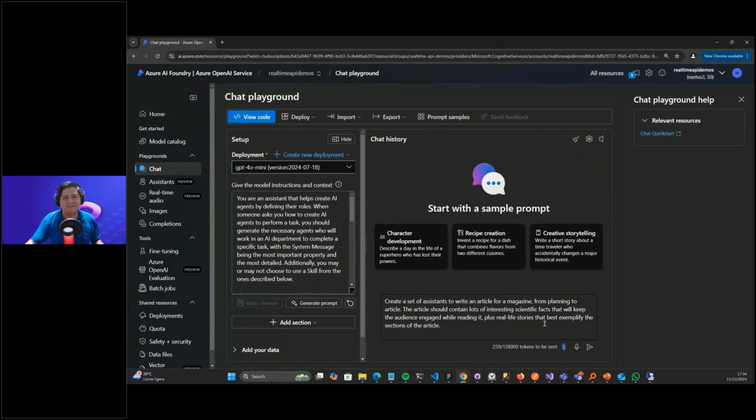I think this is a very interesting approach to create agents, because you determine how the agents have to behave when they answer a query or a question. So I'm going to start the execution of this prompt.